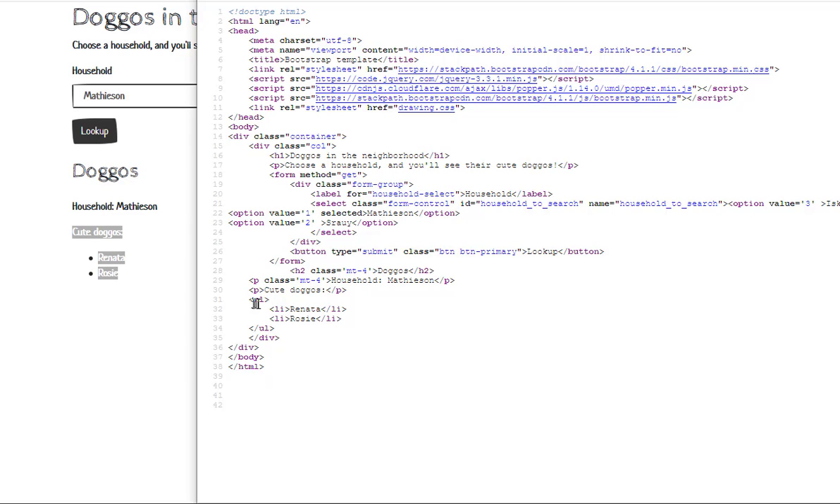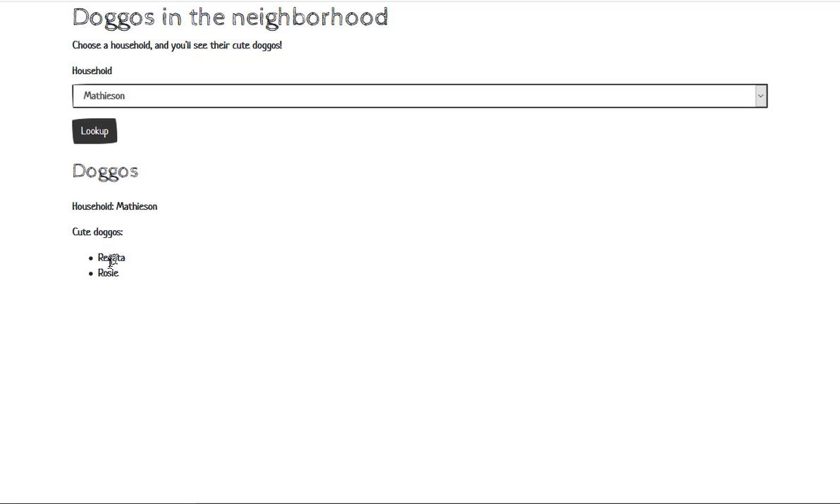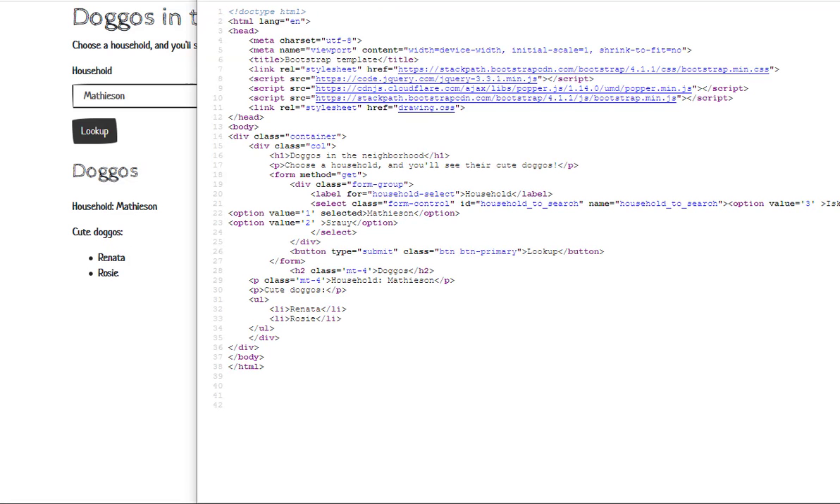UL stands for unnumbered list, and this tells the browser to start the list and that ends the list. And each list item has an li tag. So we can see that list down here. So we've got a list with Renata and Rosie on it. The PHP program produced this HTML. So it produced that UL tag, list item with Renata, list item with Rosie, and then closed the UL tag. When that was rendered by the browser, that's what it shows.